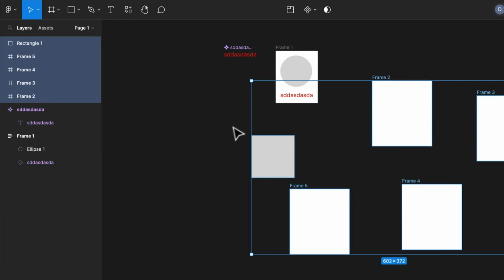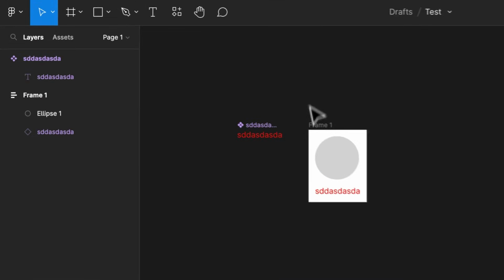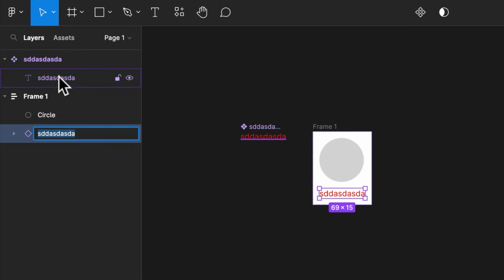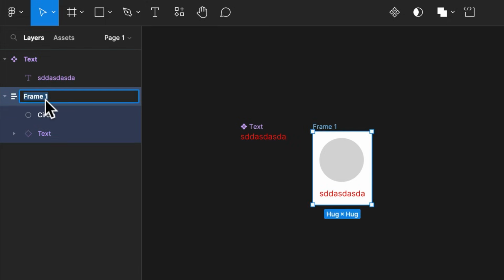The other thing I wanted to talk about was not only nesting layers, but you can rename layers on your sidebar. So you can call this circle, and you can call our master component text. You can rename anything you'd like in here. Frame could be our container. So you can rename layers as well.